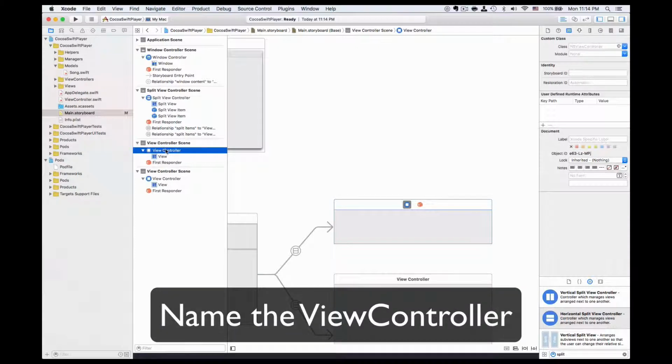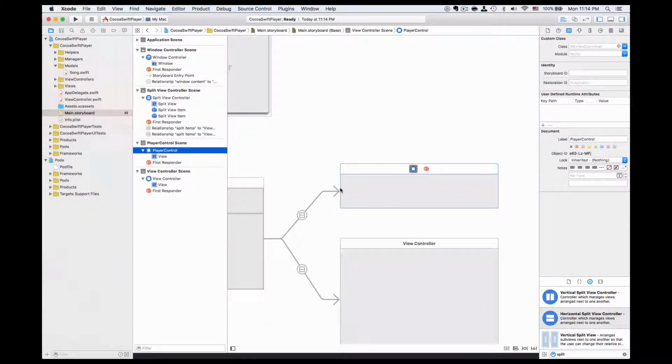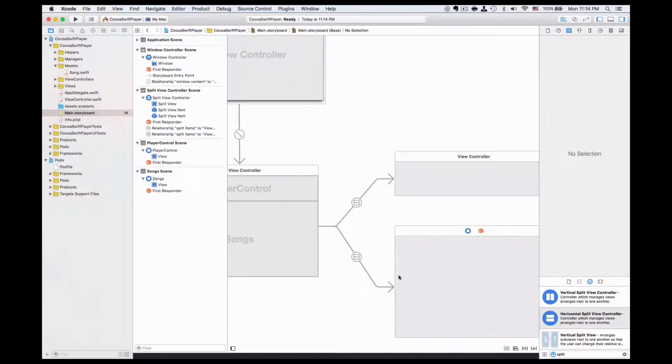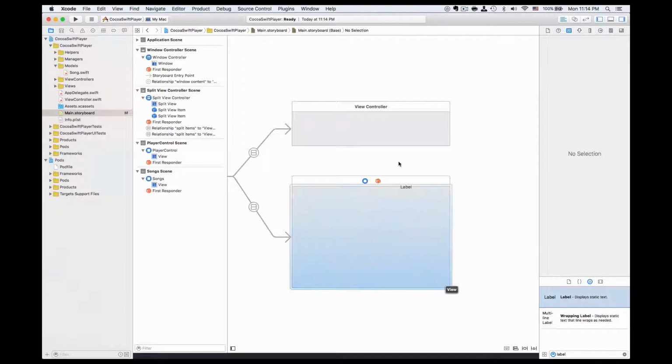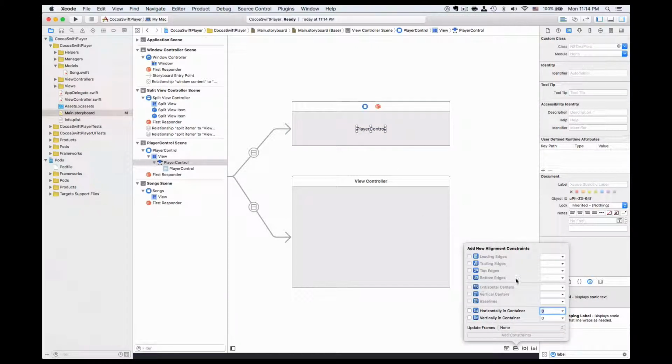And then in terms of the wheel controller here, I'm going to change the name so that it's easier to recognize. Let me just call it player control. And then the bottom part, I will change it to songs. And at the very beginning, I would just put a label inside the wheel showing the same information, just to make it easier to recognize. I could set up the auto layout for it as well. Just set it to the middle.